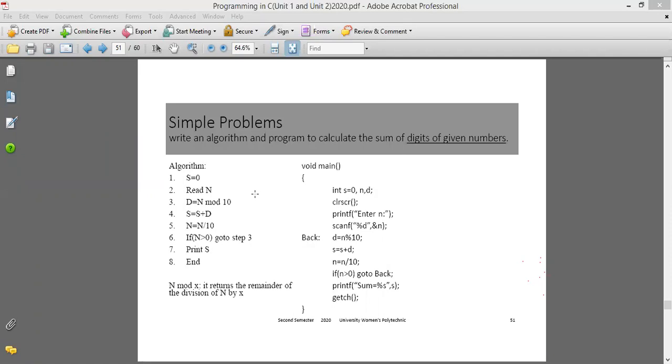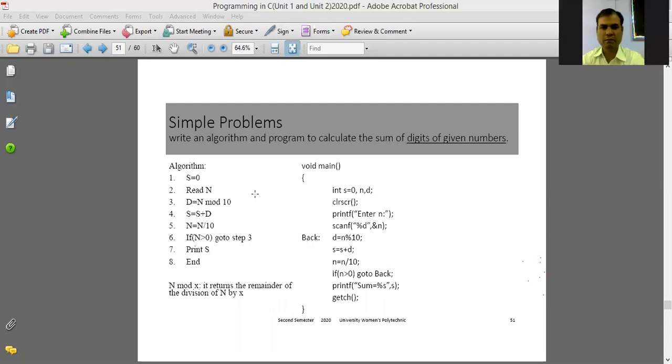This is the algorithm of the program. First we are going to read the number, and then we are successively calculating the digits of the given number. For example, if the number is 123, we are going to calculate each digit of the number. Or rather, we are calculating the sum of digits of the number.